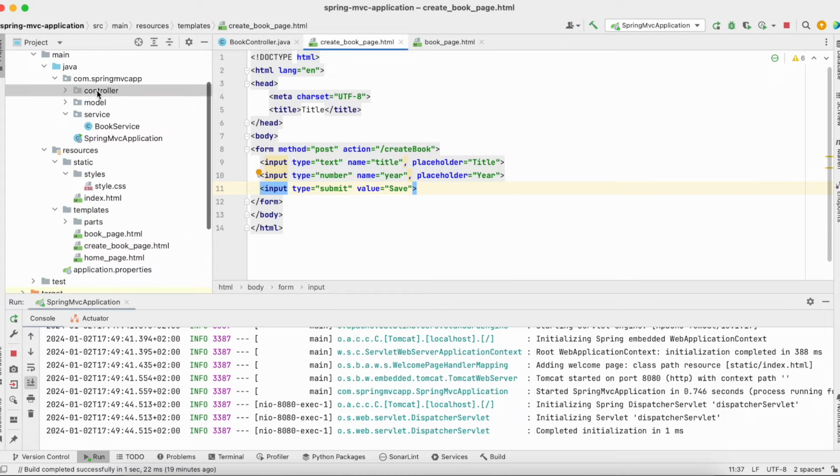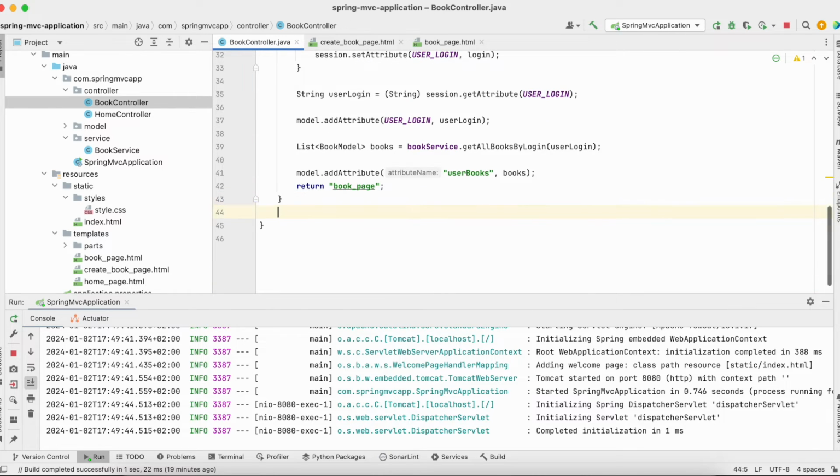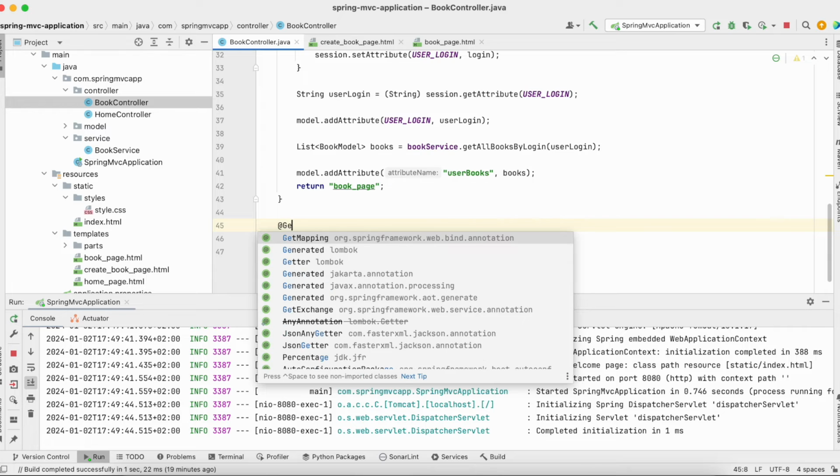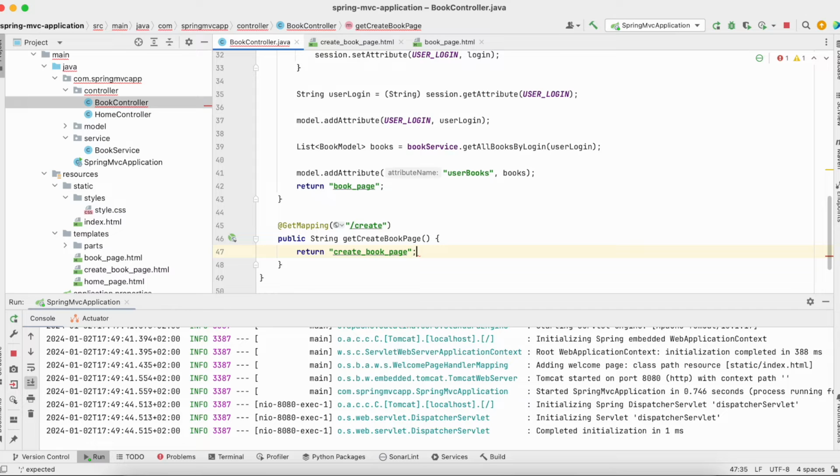Let me navigate to my controller, book controller, and I need another get method, and this time I will return my book on my create request. Public string get create book page, and just return my create book. And how do we return just the create book page?